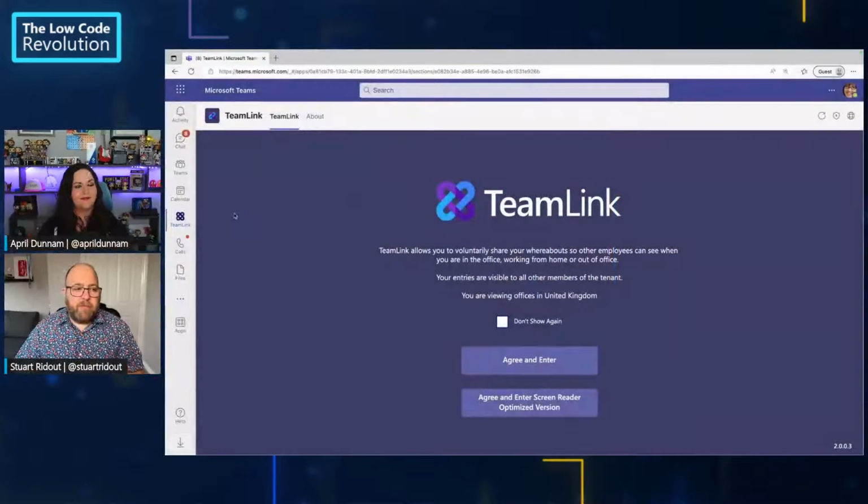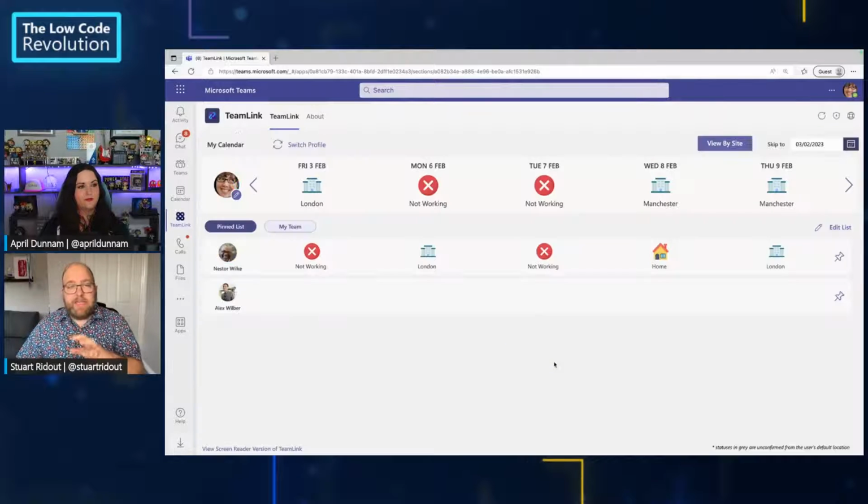Absolutely, yeah. So I've gone back in to the app here, and we can see that we've got these 2 paths. Now, the thing about TeamLink is it is a very visual app. It's grid-based. It's got people at different points.